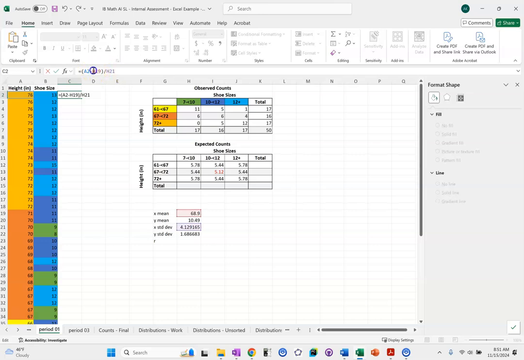But to do that, I need to lock the locations for the mean and standard deviation. So I'm just going to type a $ sign in front of the letter and then a $ sign in front of the number. That'll lock that cell, so that cell won't change when I drag. I do want the heights to change because I want this to work for the next 76 and the next 76 and the next 75 and so on. So I press enter there.